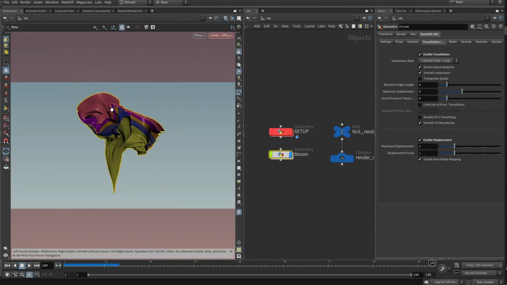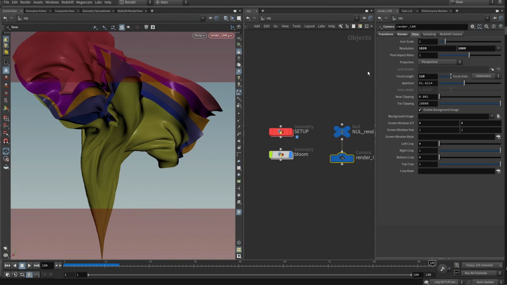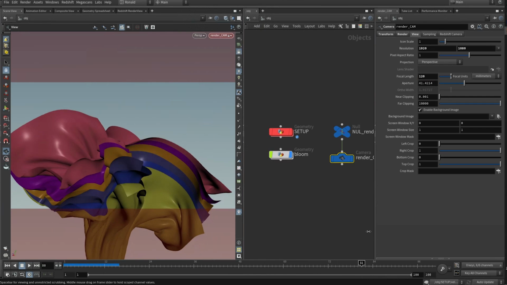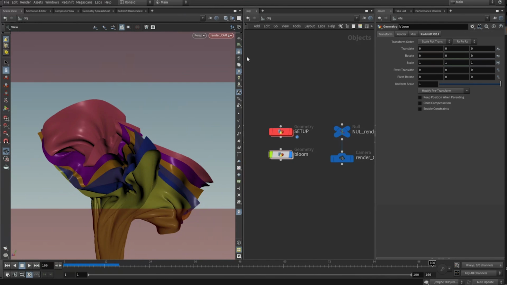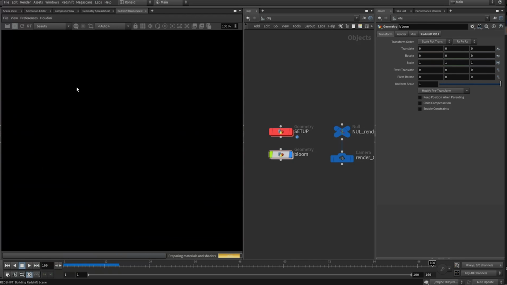Next, I'm going to frame it in such a way that it's aesthetically pleasing. So I'm going to change my camera focal length to a value of 120 and just move it downwards like that. So the simulation will move like this. So I'm going to hop over to render this now. Switch over to the Redshift render view tab and hit play. That should kick off the render. And there we have it.